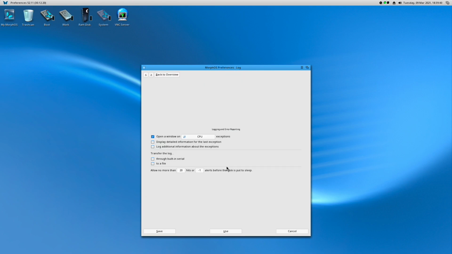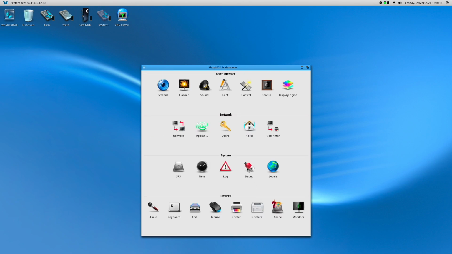In log, what do we get? You can send the log files to a file or a remote console via serial port, and you can queue a task if it fails more than 20 times, or -1 alerts. I guess that disables putting the application to sleep. Really cool. So you can customize how the system handles when the application misbehaves, and quite interesting. Or so I think.